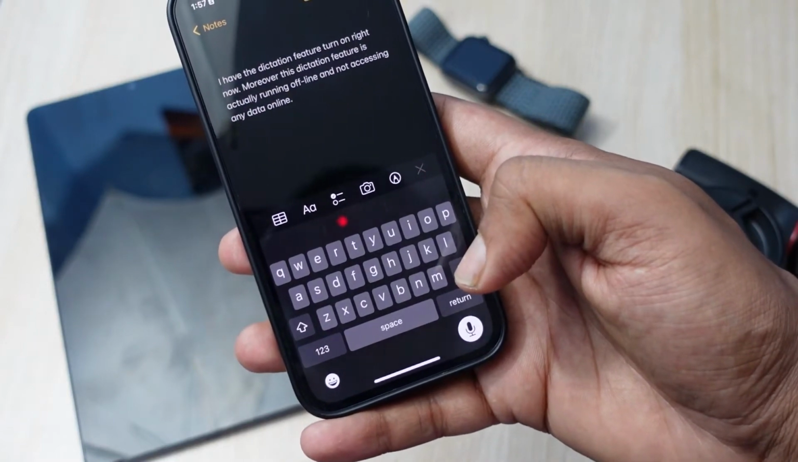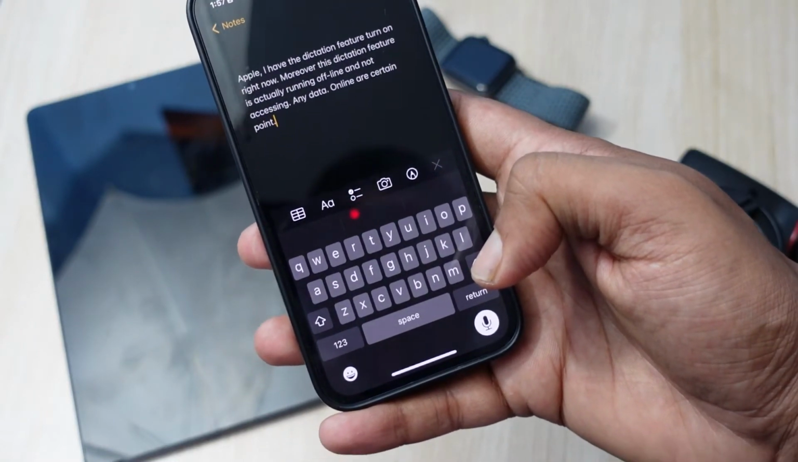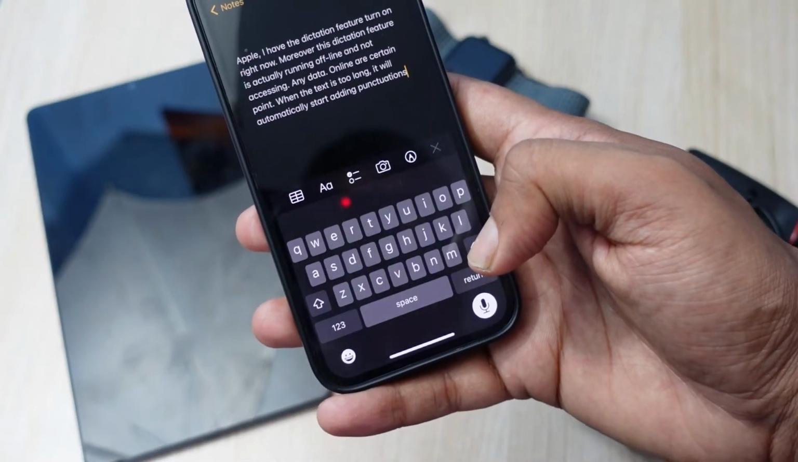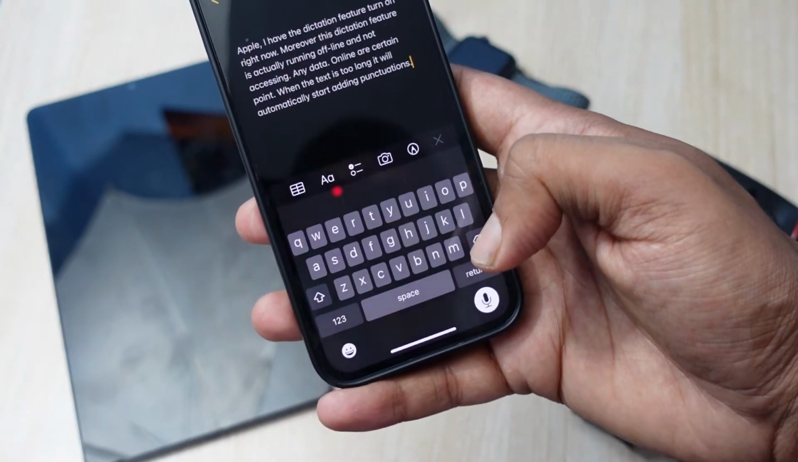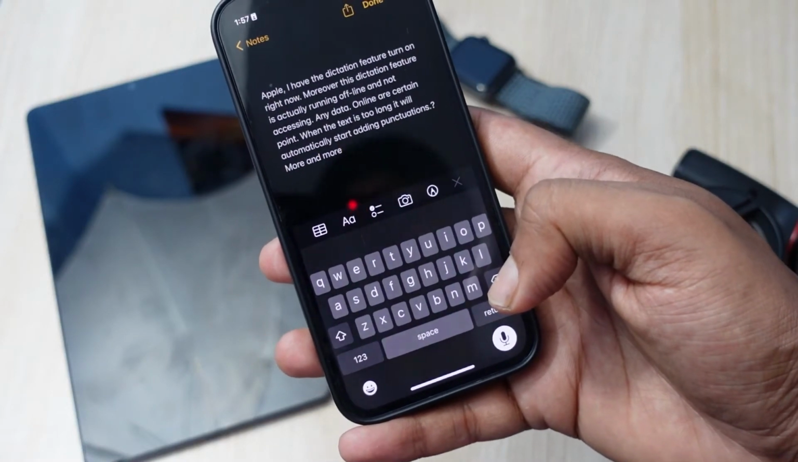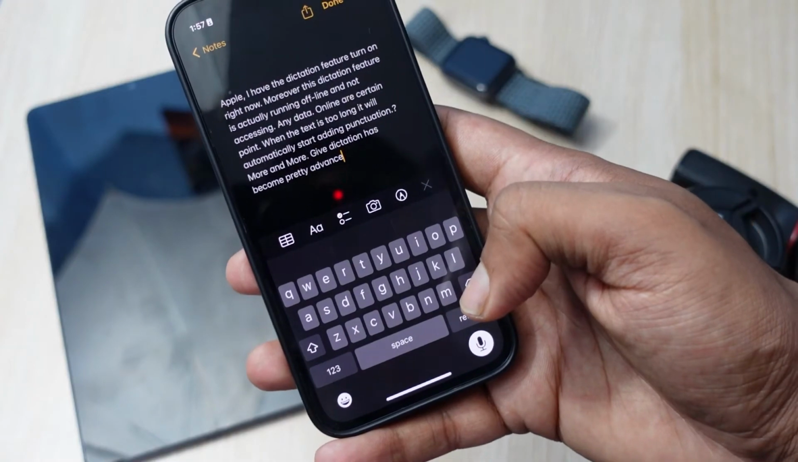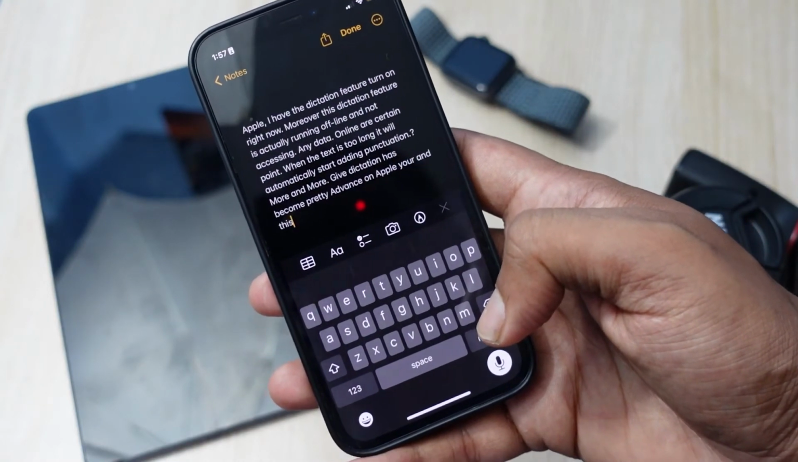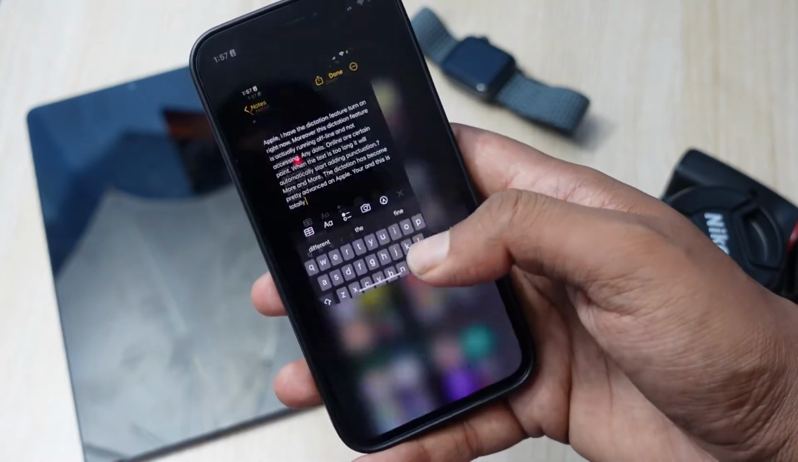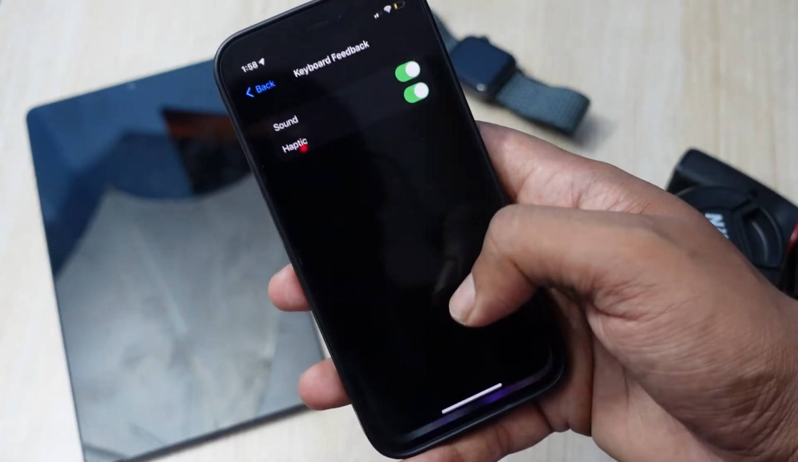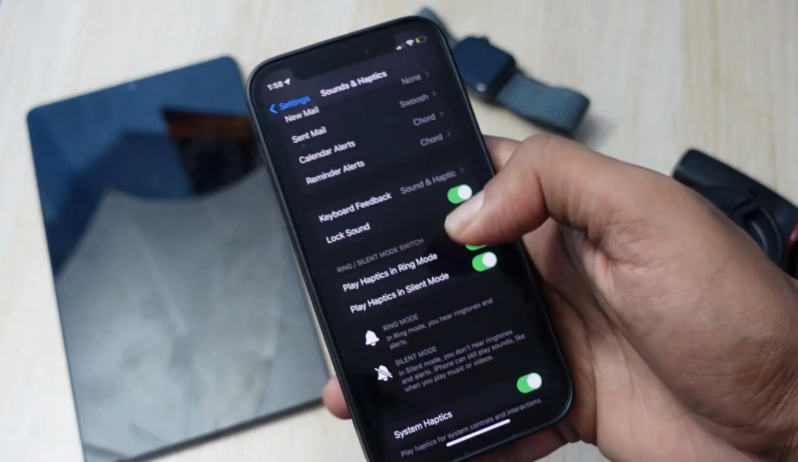After a certain point, when the text is too long, it will automatically start adding punctuation, full stops, question marks, and more. So as you can see, dictation has become pretty advanced on Apple here, and this is totally visible. Now that was the dictation feature. These are the major changes that have come up on iOS 16.